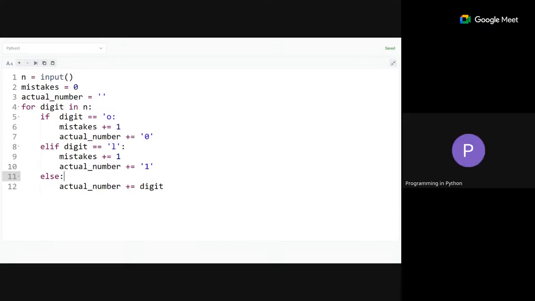So once you're done, at the end the actual number is going to be a string, but it has a correct phone number because we have replaced the O's as well as the L's with the corresponding zeros and ones. And if it doesn't have a zero, O or L, then we have added the digit itself.